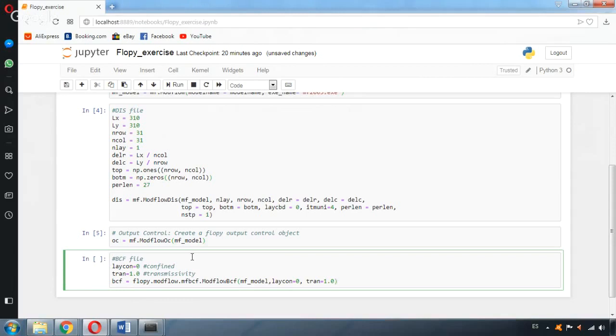The next one is the block-centered flow package. This specifies properties controlling the flow between the cells. Here we are going to specify with the LAYCON index that the aquifer is confined because this is equal to 0. And also here with TRAN, we will indicate the transmissivity, which in this case will be equal to 1.